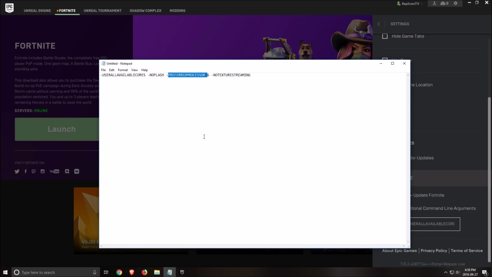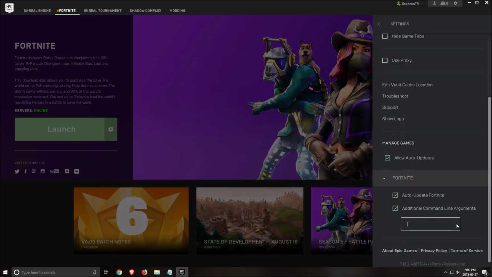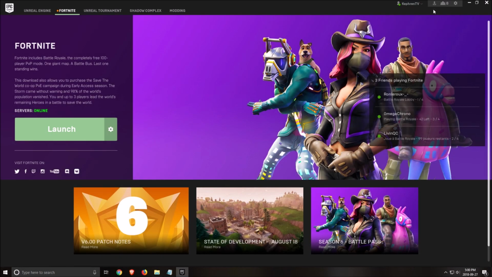Okay, so if you don't know how many threads you have, just Google your CPU name and you will go to the Intel website or AMD website and they will show you how many threads you have on your CPU. Copy this and put this in the command line. After that, you have to click here. You don't have a save button and it just saves automatically. Now we will go inside of the game.